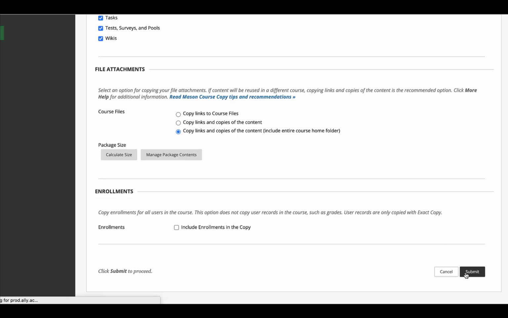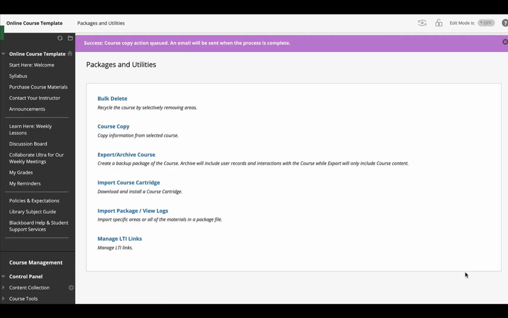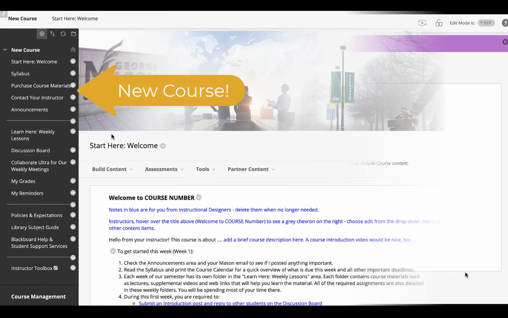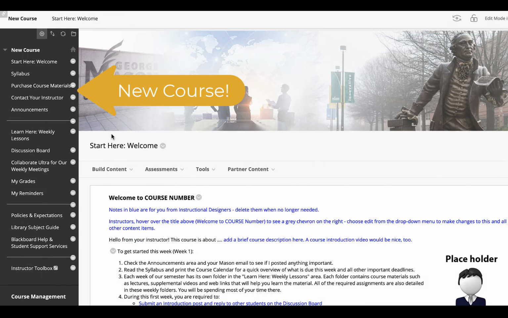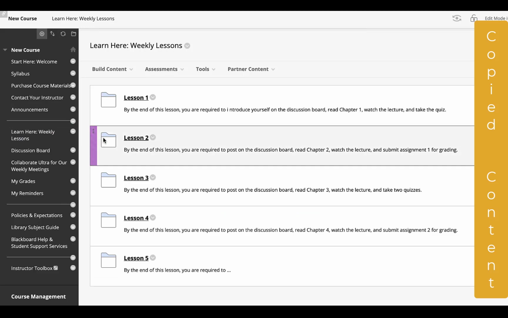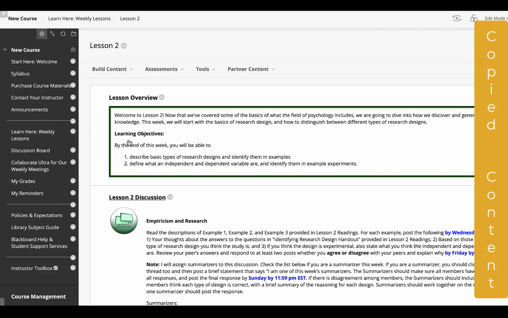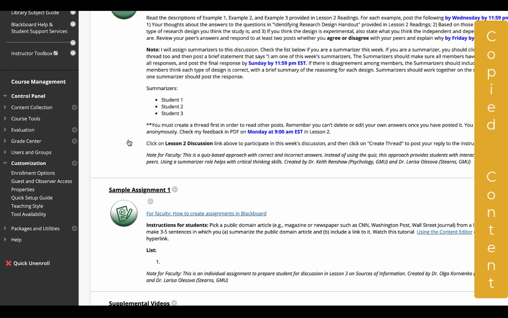After you select Submit, you'll wait a minute or two and receive an email confirming that the course copy is complete, and you'll have the new course with all of the copied material. At this point, you should go through the copied material to make sure that the course looks and works the way it should. For example, check folders and links.